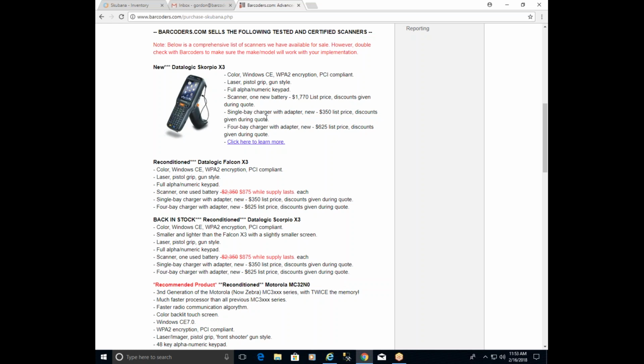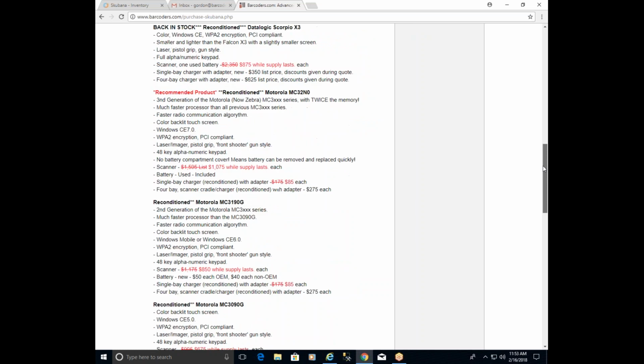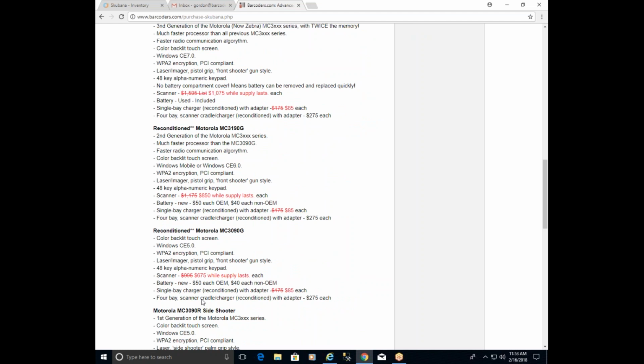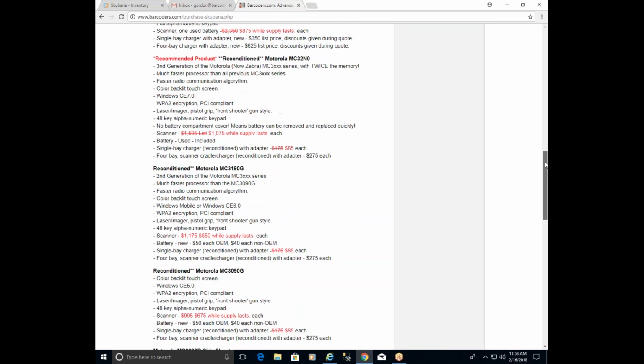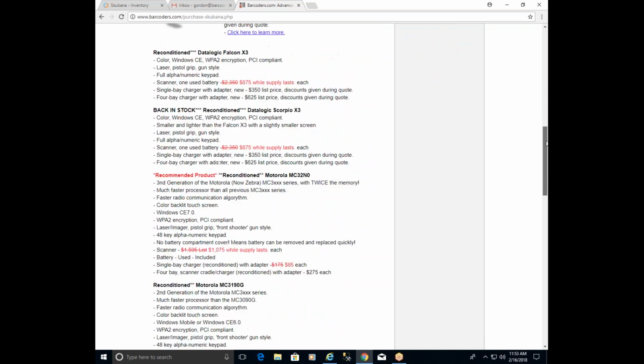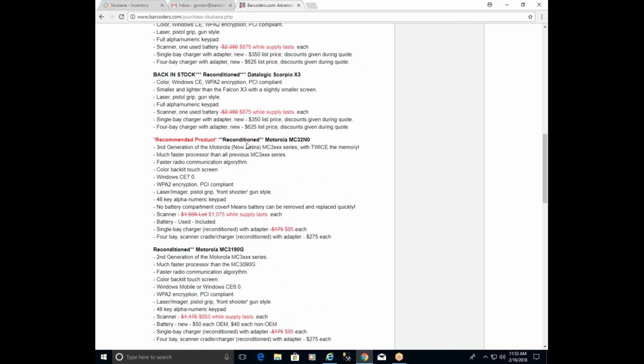We have the Scorpio, the one that's pictured here, or we have several other selections you can pick from. Reconditioned, or we can get the DataLogic product new if you want to spend that. But probably our best and our recommended one is this Motorola MC32N. This is the current price that we have up on there. So you get a scanner and a charger. It comes with a battery. And so on top of the $1,650, you'd have one scanner at $1,075.